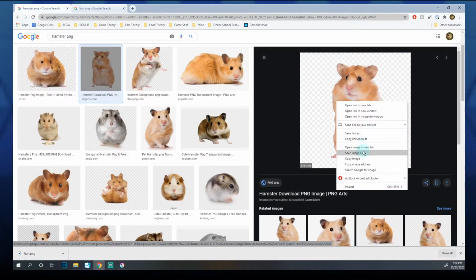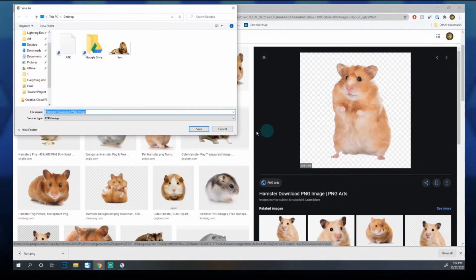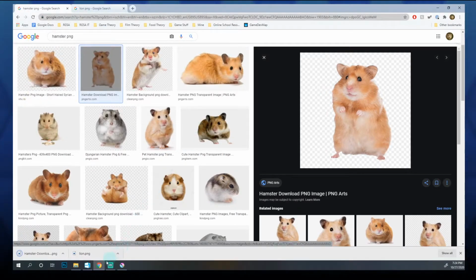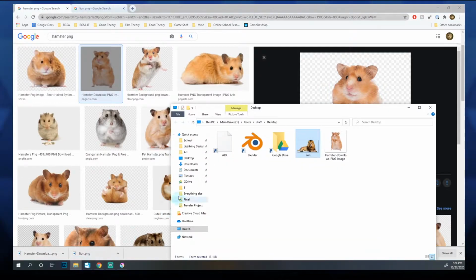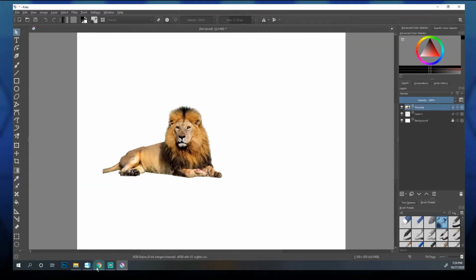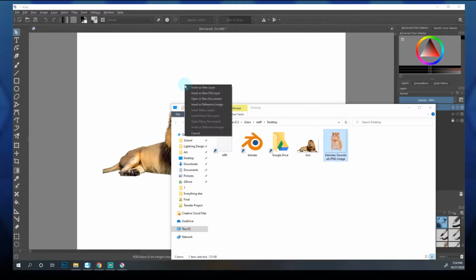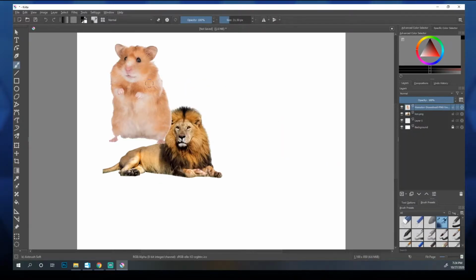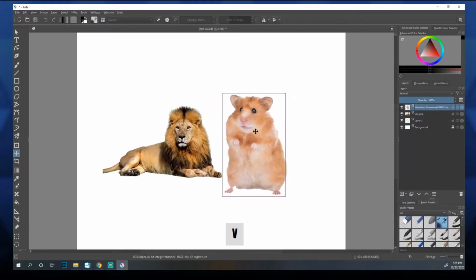So I'll do the same thing here. Save image as hamster. It's going to be on my desktop. Go back over to my folder. Remember, I have quick access right here. I just clicked on desktop. I'm going to take that hamster and put it in here. Insert it as a new layer. And just like that, we have ourselves our lion and our hamster.